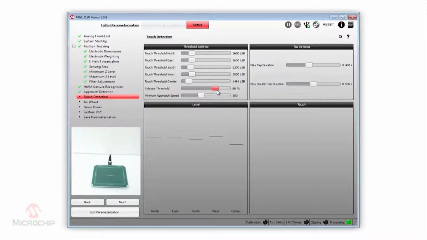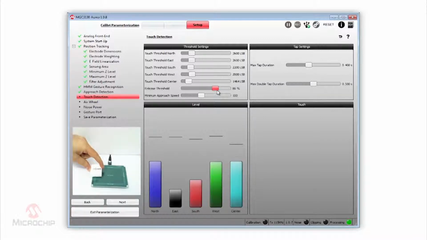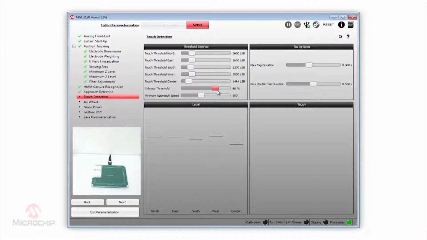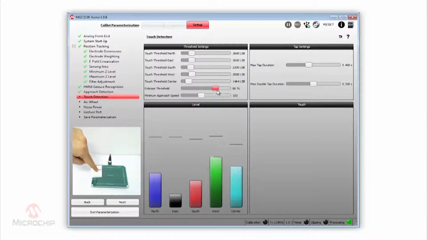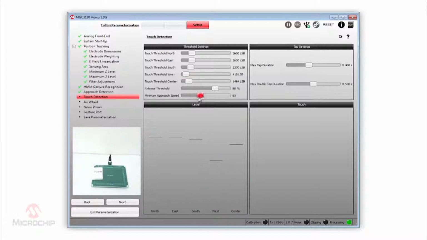As an example, we want to detect a touch at 10 mm on the west electrode. For that, we use a foam block of 10 mm. First, we place the foam block on the west electrode. While touching the electrode, we adjust the new threshold according to the displayed SD value. As we can see, this is not enough to detect the touch. Thus, we have to decrease the minimum approach speed until the touch is recognized.